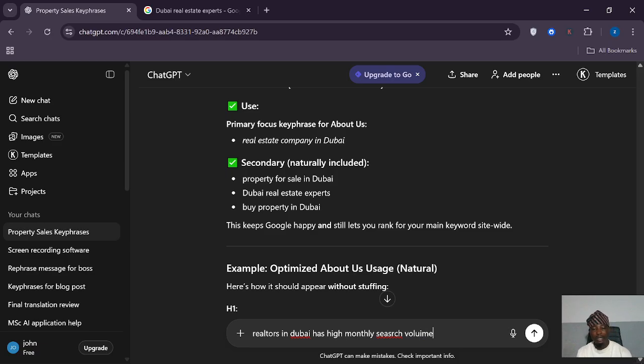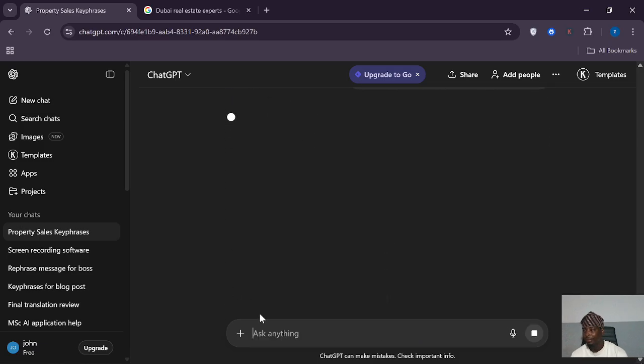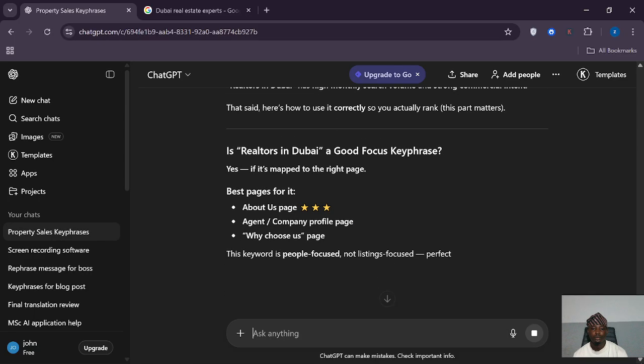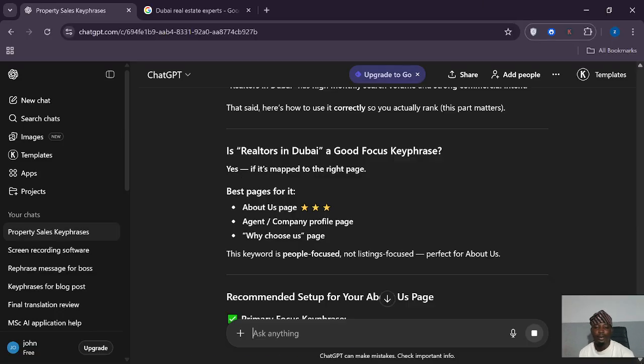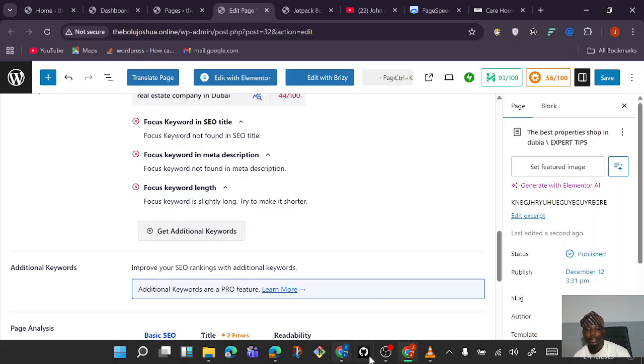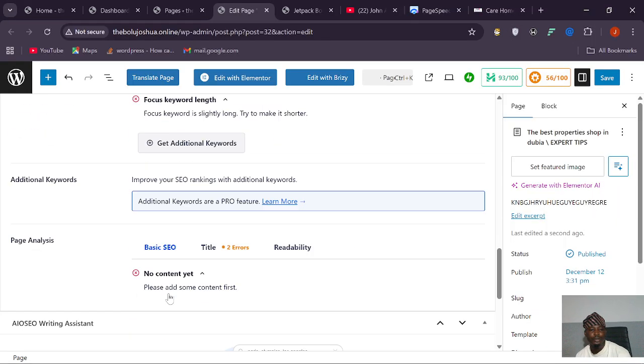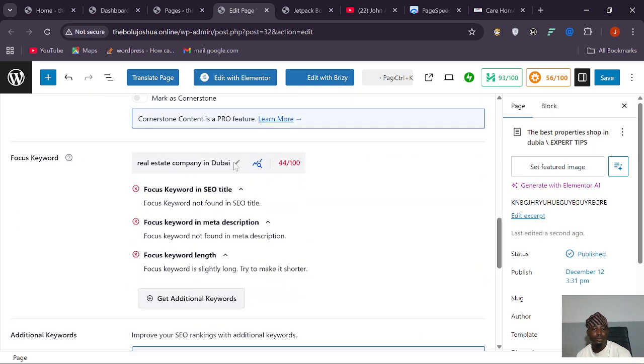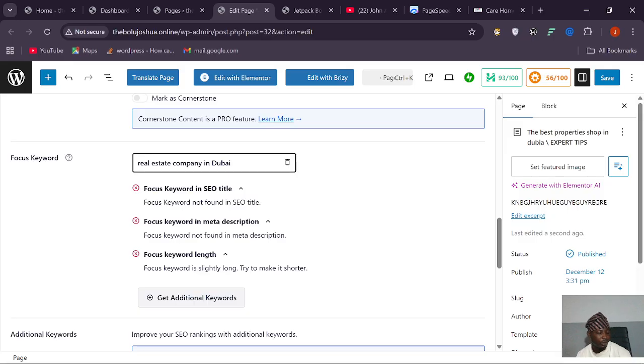Don't mind my keyboard though. Fast typing, and I know this guy will correct it itself, so I won't correct it. Yeah, so now let's go and change our, what's it called? Let's change it from real estate company in Dubai to realtors in Dubai.